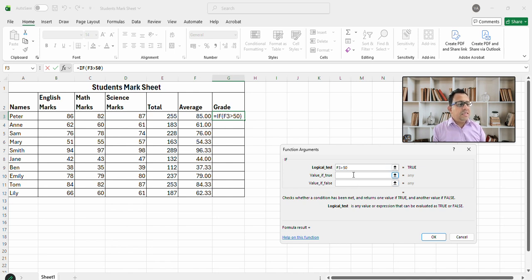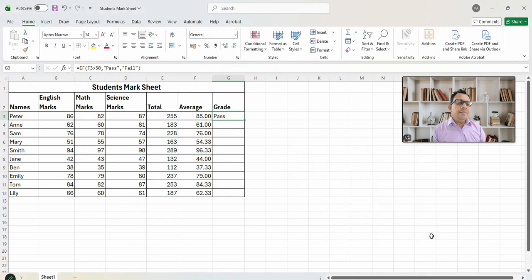Then I'm going to take the cursor to the next text box. For value if true, I'm going to type pass. No need to enter any quotation marks or anything. Just type pass. Then I'll go to the false box. I'm going to type fail and click OK. So I'll be able to get the value whether it's pass or fail. We'll see the other values by using the fill handle option. Take the cursor to the corner, click this and drag it.